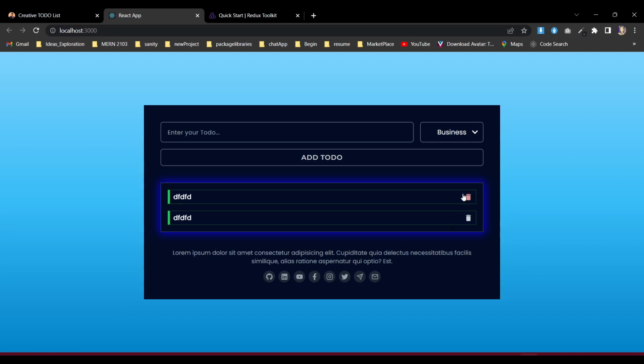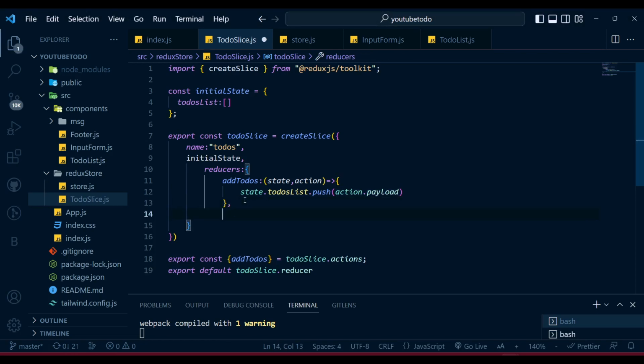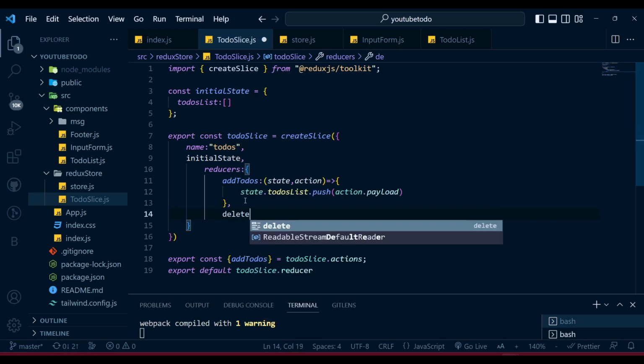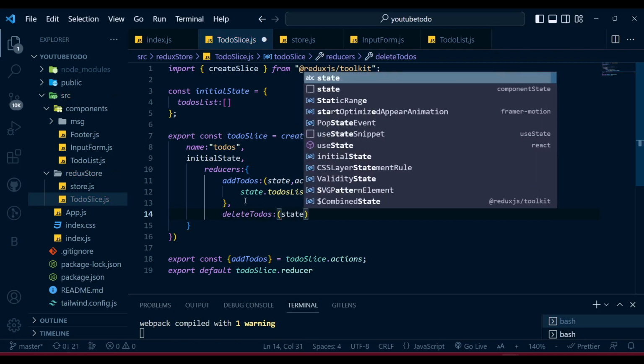Now we need to create another piece of state. Whenever we click it here, our to-do is gonna be removed, right? So before creating that, better create that one, then we're gonna create the other piece of state. So first we have our first slicer, that is add to-dos, and now we're gonna use another slicer which will be remove to-dos. Let's go down, and not remove, let's make it delete to-dos, because we're gonna delete to-dos.